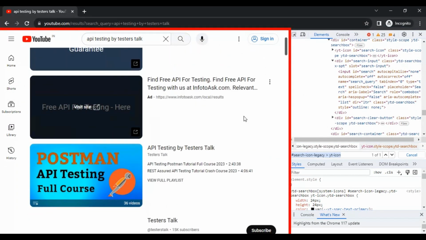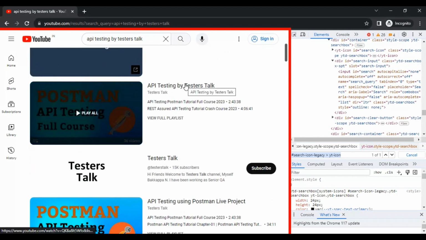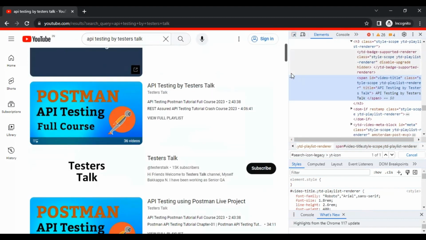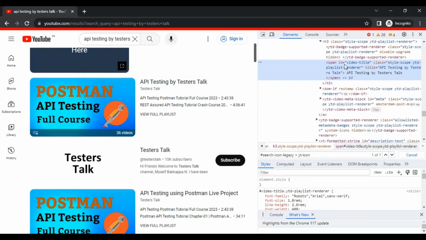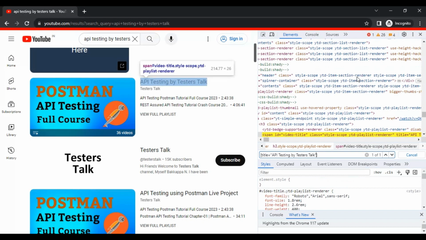So here we are getting the playlist, right? So simply we have to click on this particular playlist. So that's the reason I will inspect this particular playlist. Inside the span tag, we have multiple attributes and values. Here I'm using the title equal to API testing by tester stock. I will simply take this attribute and value, and here I will go to the XPath or a CSS selector, and inside the square brackets I will add the attribute and value. So it is highlighting the API testing by tester stock playlist.